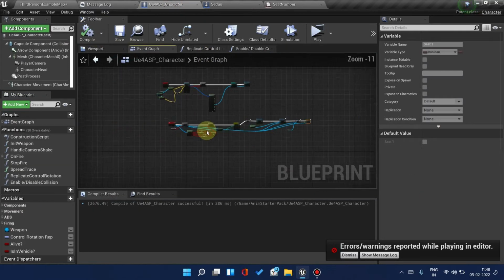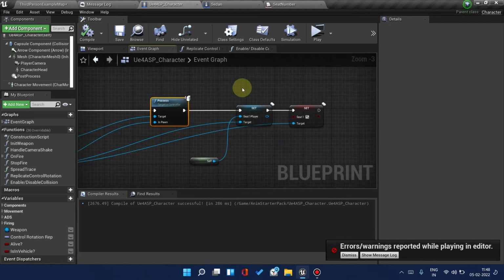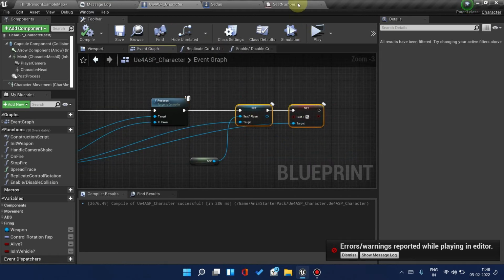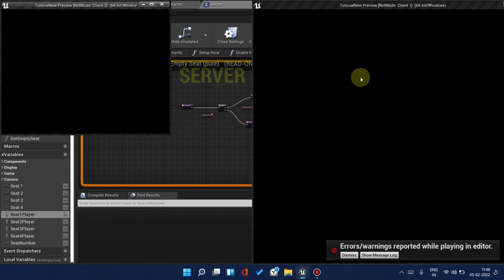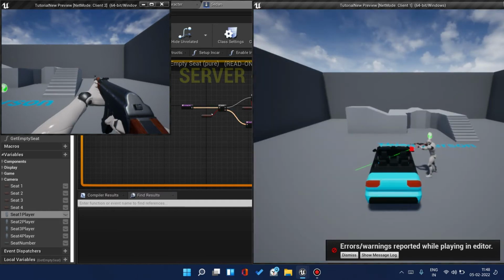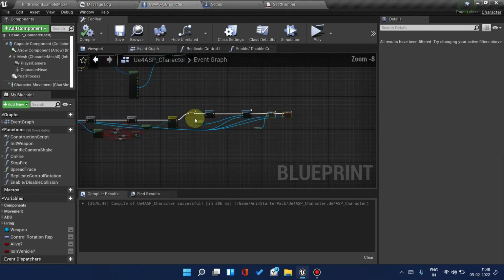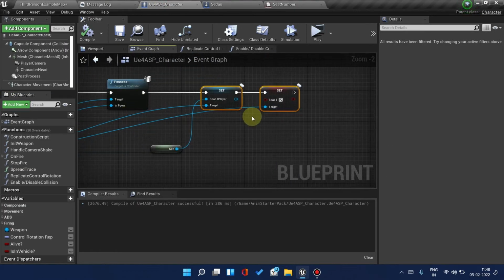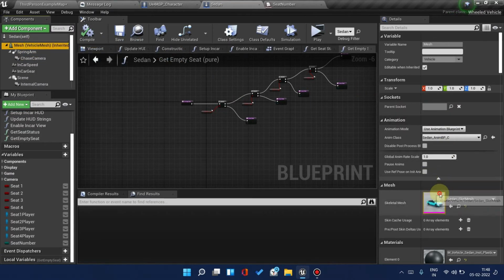Yeah, this works. Now we have F1, then we will disable collision, possess it, set seat 1. This should work. Let's check. We haven't done anything great till now, but great, it works. No errors. One more thing we can do is attach the character to the vehicle in this video.